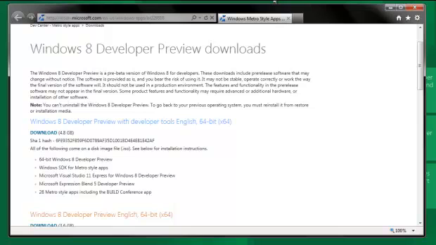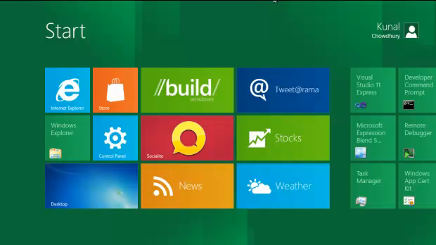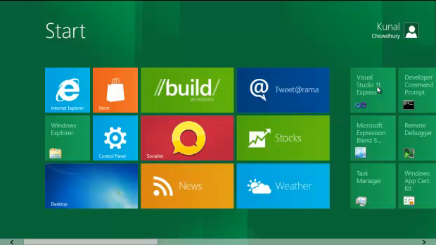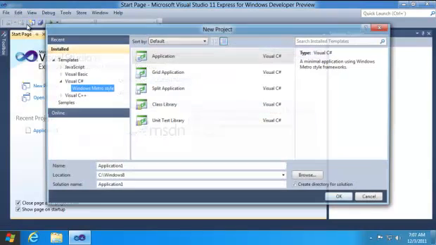Once you are ready with the environment, you can see in the start screen you have the Visual Studio 11 Express. Click the icon to launch the Visual Studio. Either click New Project in the start page or go to the File, New Project.